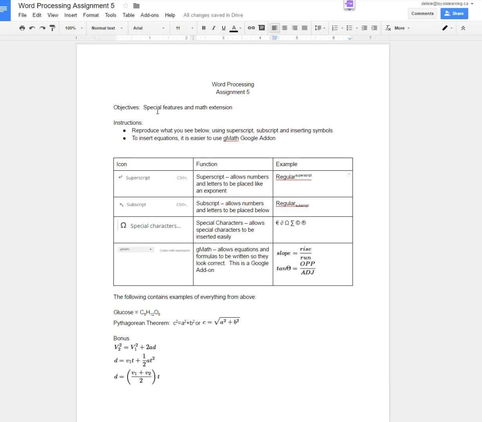So assignment 5 gives us a few things, like some special features and a math extension we're going to have to install. We're going to reproduce what's in this table, so you're going to have to create a table, and we're going to use some inserts, inserting some symbols and superscript and subscript, etc.